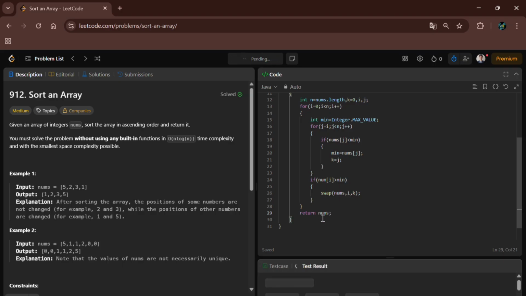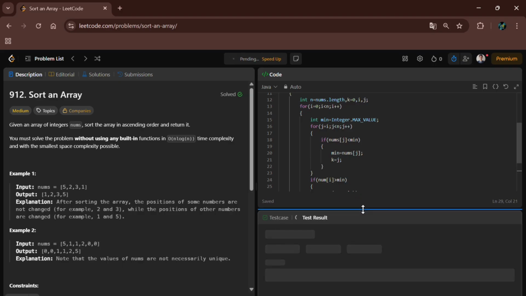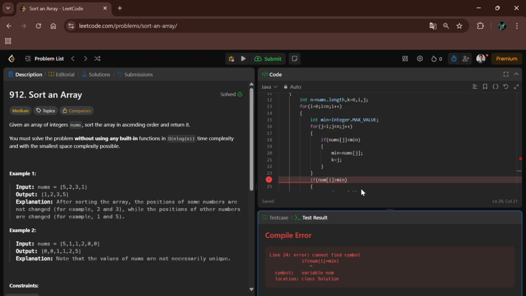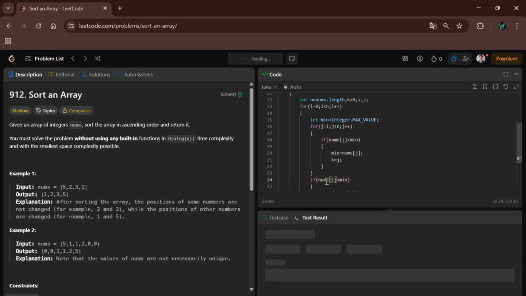So let's compile the code. This code will successfully compile, and all test cases are run successfully. But here is one problem, that selection sort will not get submitted for this particular problem. So here is a spelling mistake, nums. So let's compile the code once again.